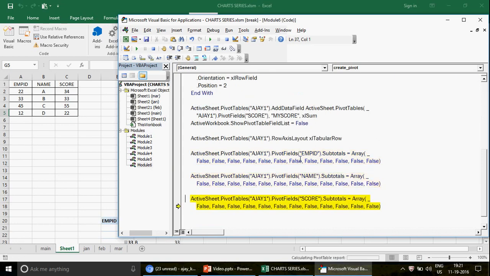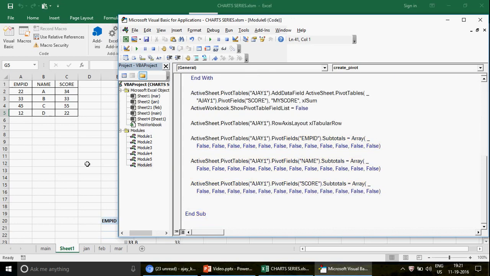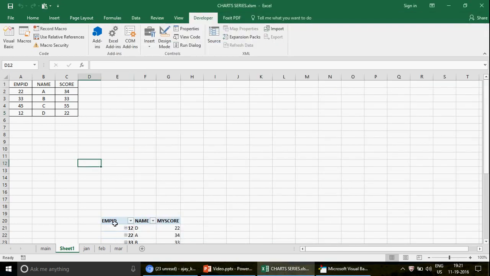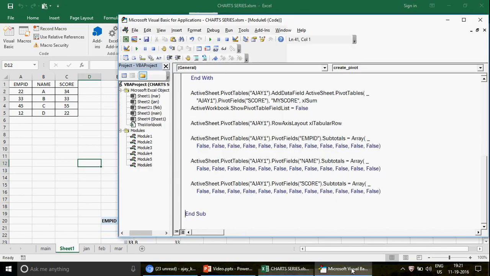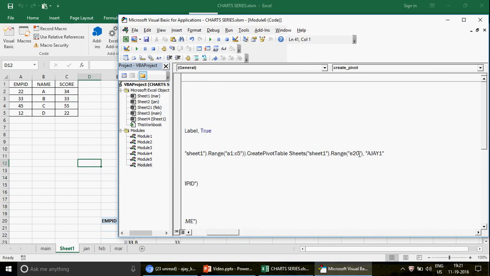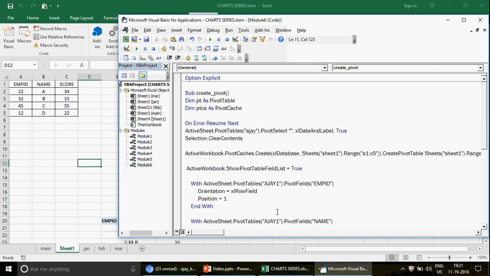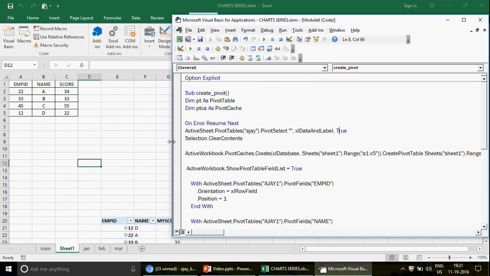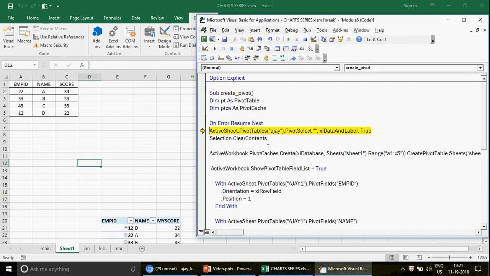There we go. You can see in the background the pivot is actually created. Okay, I have to change the location actually, because we changed it to A20, so I prefer to use A10. Okay, now look at this. The next time when the code is going to run, what will happen, it will first delete this pivot. There we go.